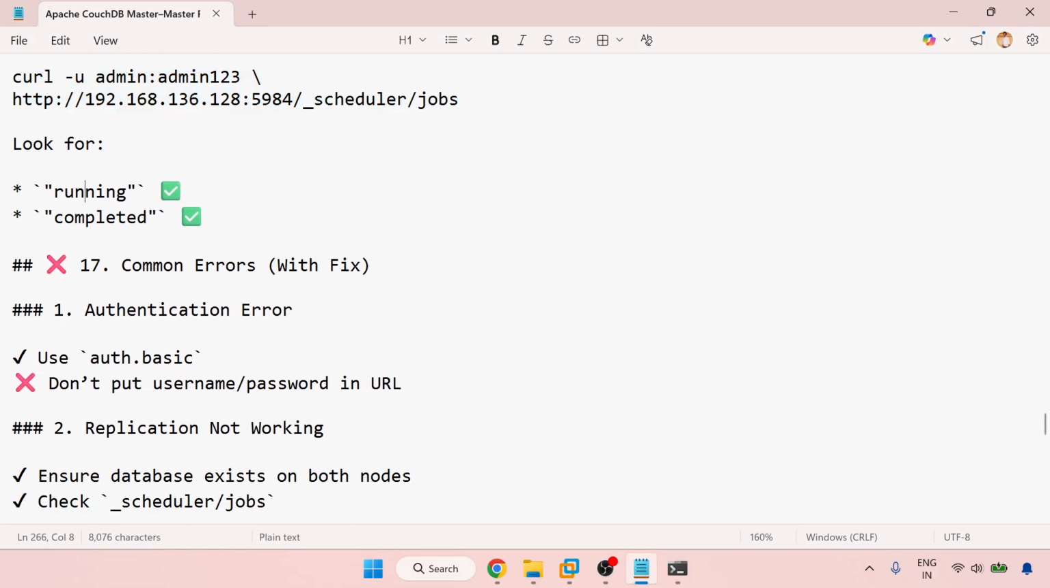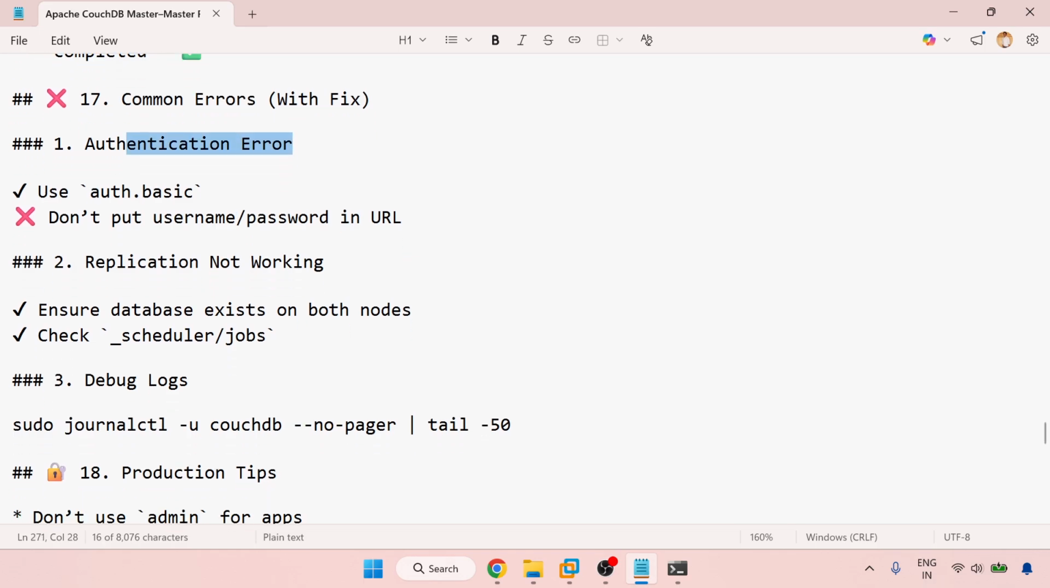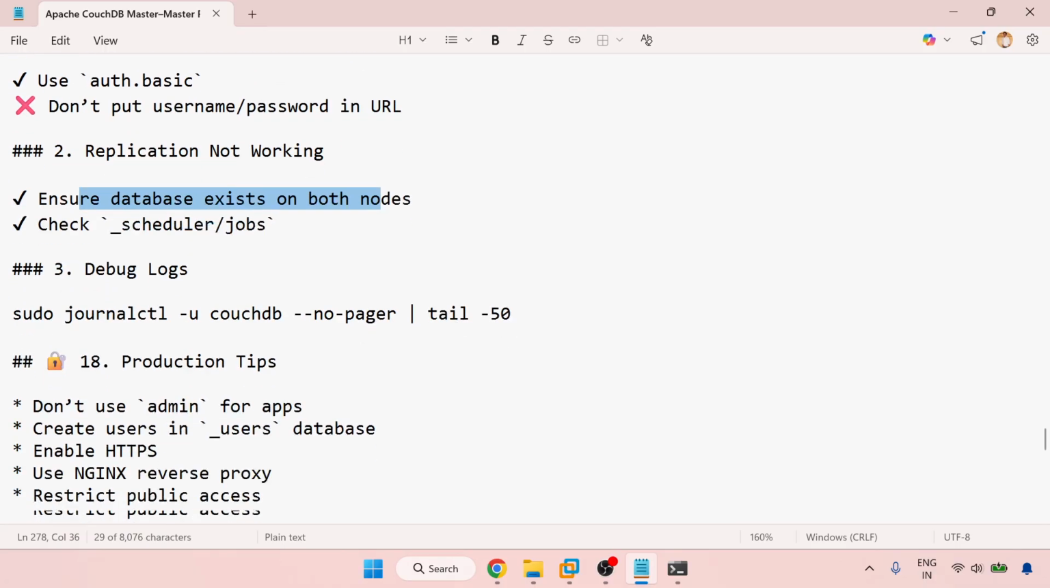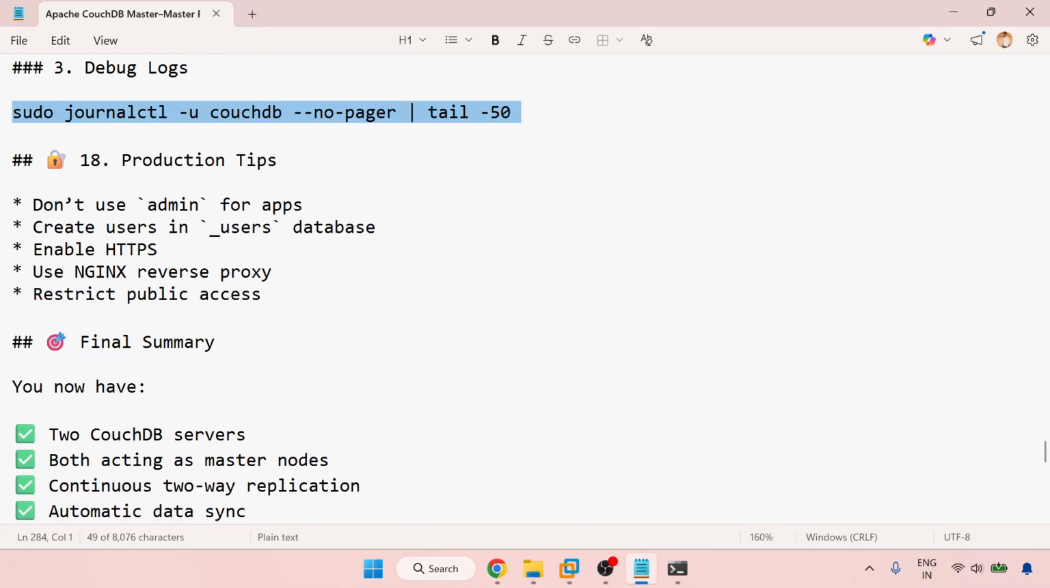Now look at these common errors with their fixes. Authentication error: you have to change the authentication. Replication not working: ensure the database exists on both nodes. Debug logs: you can go through this command and check the logs. And production tips: don't use admin for the apps, create a user in the underscore users database, enable HTTPS, use nginx as a reverse proxy, and restrict public access.